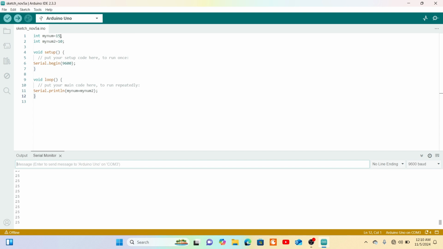So it adds my num to my num 10. My num is 15, my num 2 is 10. It adds both of them and it prints it here. And click on this so it keeps scrolling down for me. And it keeps adding it and printing that to the serial monitor. So that's about integers. We've learned about that right now.